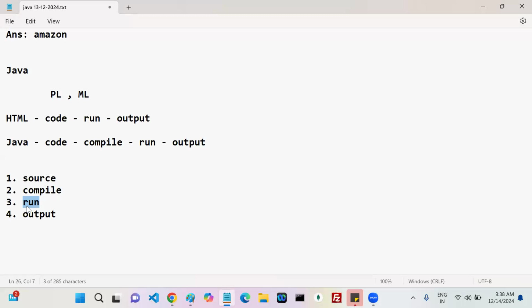For that purpose, you have to do some setup in your local machine. What kind of setup? First of all, in your system, it should allow you to compile the Java code and run the Java code. First of all, you have to check it.